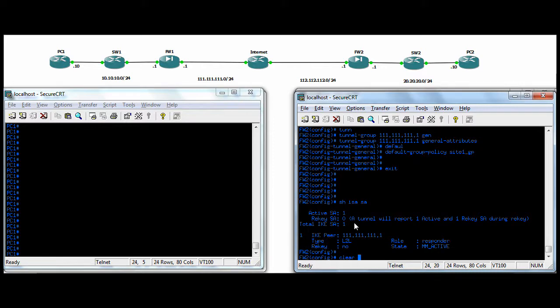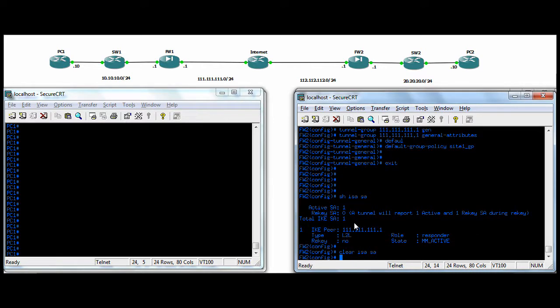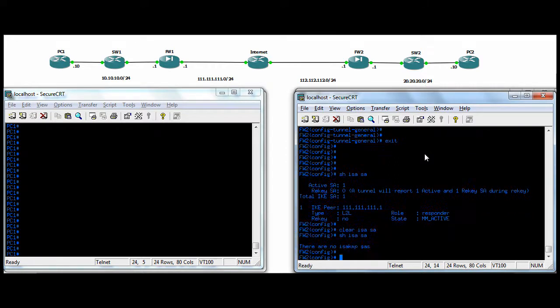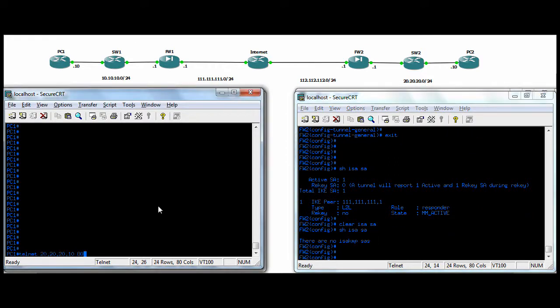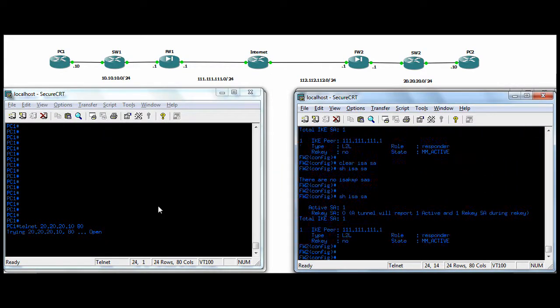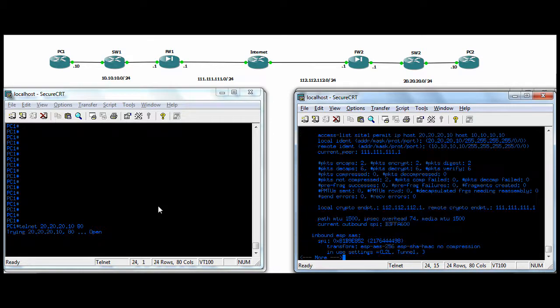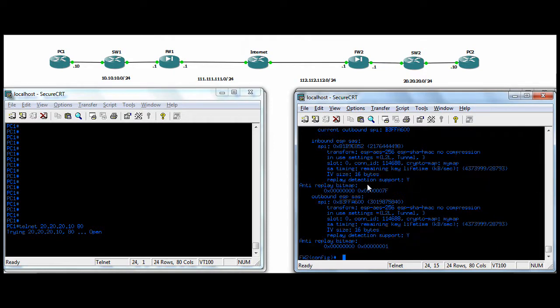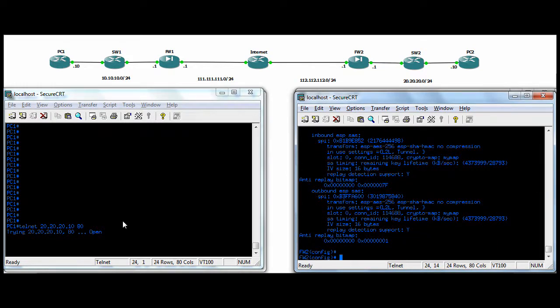So show ISA. We have a tunnel. We'll just clear it. Clear ISA. Okay. And then if we do show, it's gone, right? So now from PC1, if we telnet over to PC2 on port 80, it's open connection. We have phase 1 tunnel built. We have a phase 2 tunnel built. Packets, encap, decap, encrypt, decrypt. 2 SPIs. Everything's looking good. Fantastic.